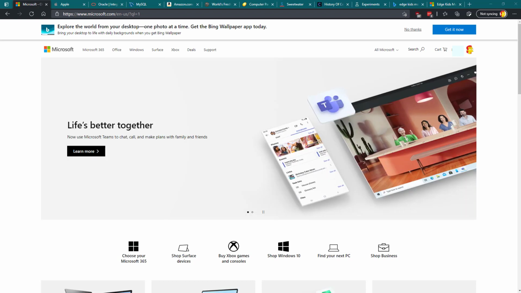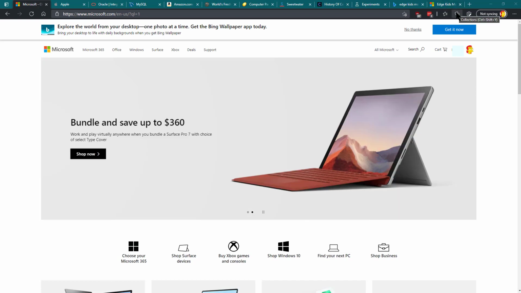So one of the things that I like about Edge is the idea of collections. So you can see this button here, and it says collections, this button right here.